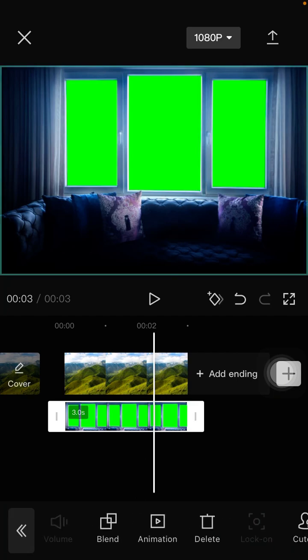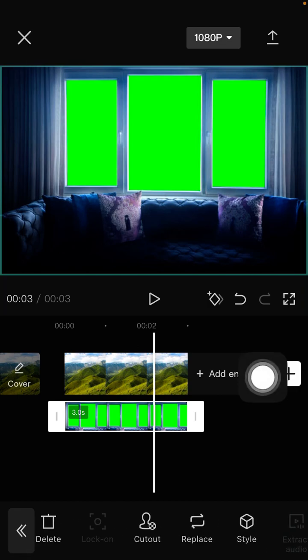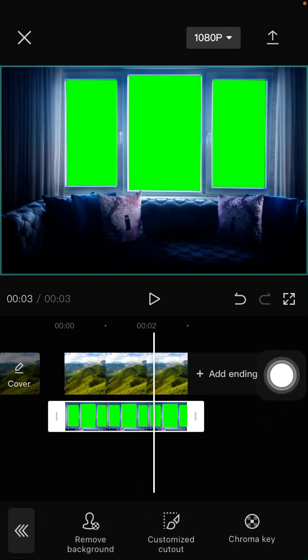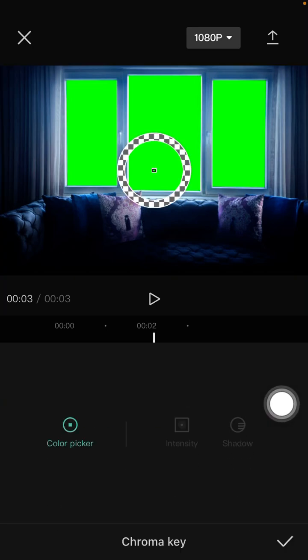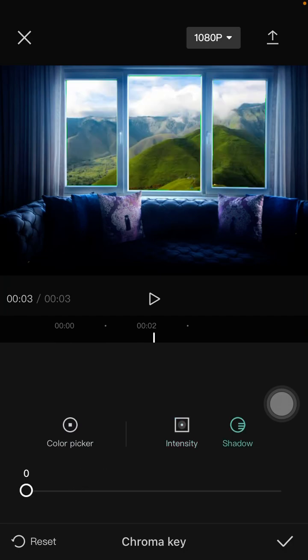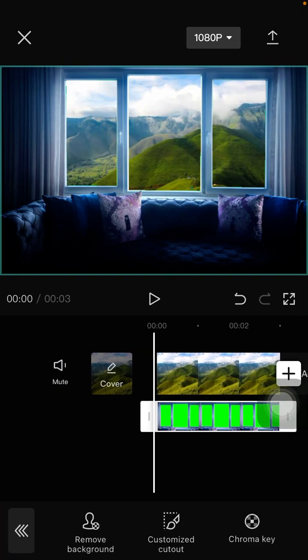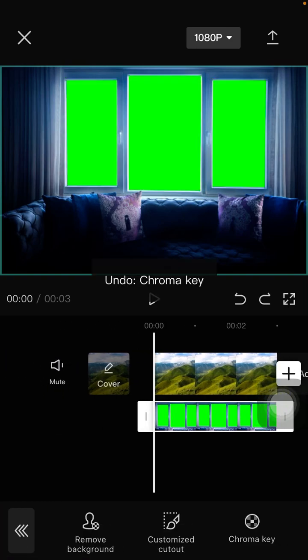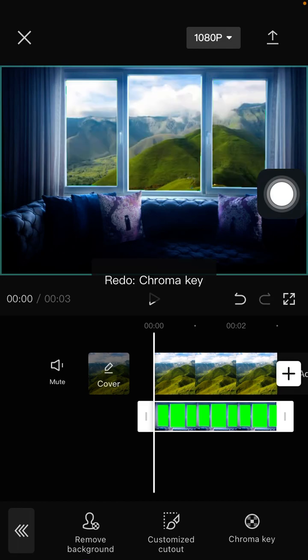Just click on the overlay, select cut out, select remove background, or just select chroma key, select color picker and select green color, adjust for the intensity and then shadow until you find perfect. There you go. That's it. This before and after.